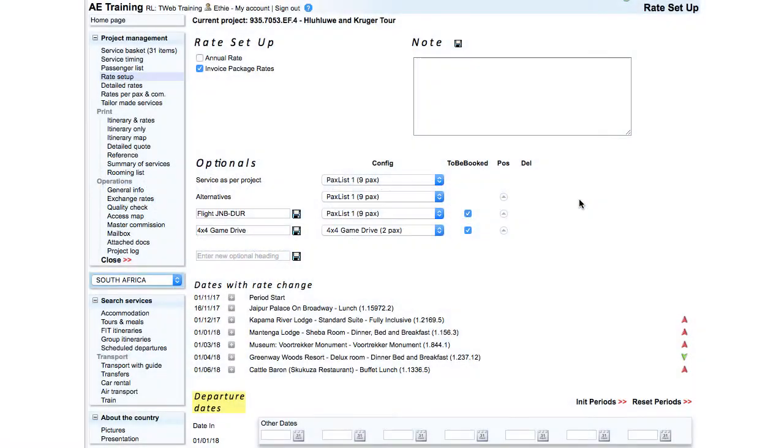If a multiple date quote is required, several departure dates can be entered. These dates could be as requested by the client, for example, 1 May. Or country defaults can be applied by clicking Init Periods. In this example, giving 1 June and 1 October. Or dates can be selected to match those when providers used in the project actually increase or decrease their rates.